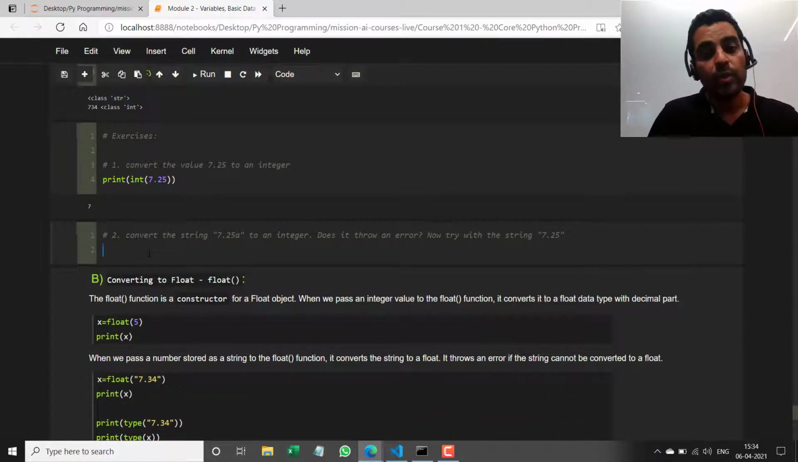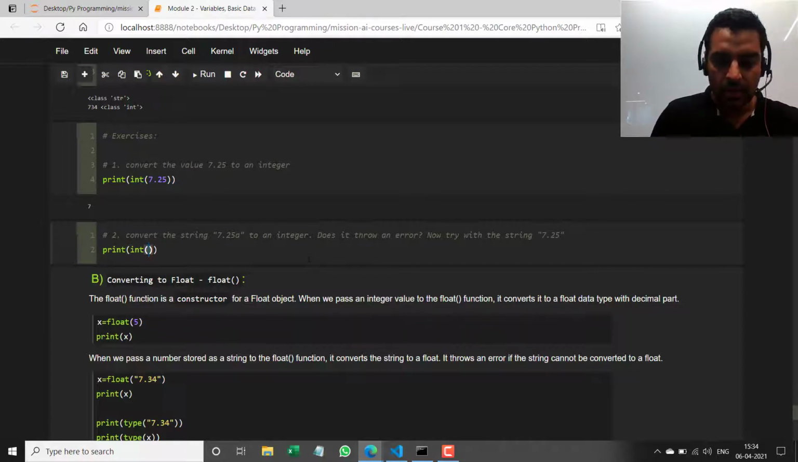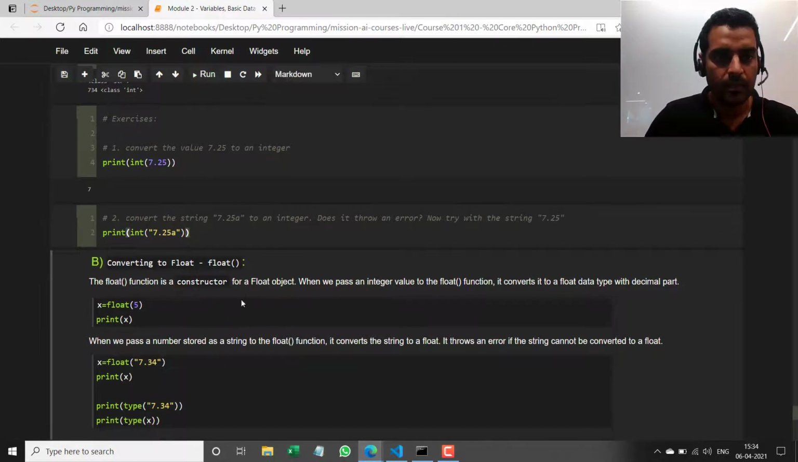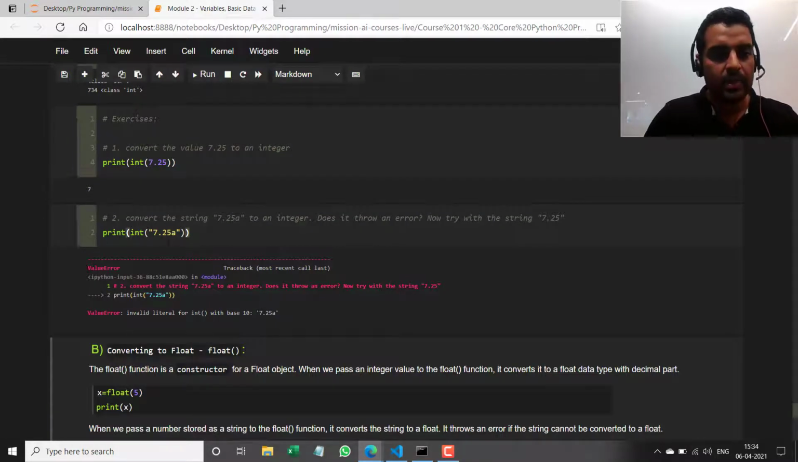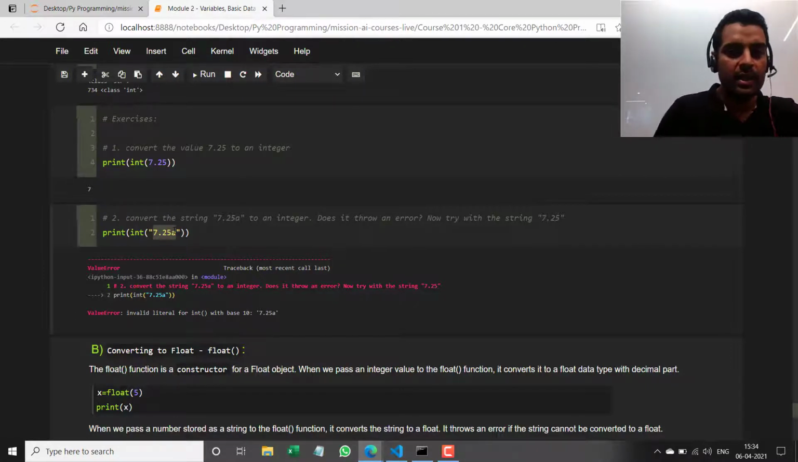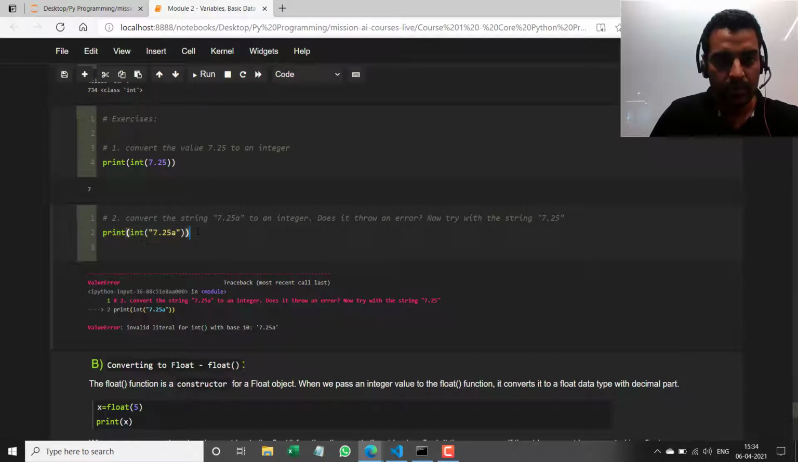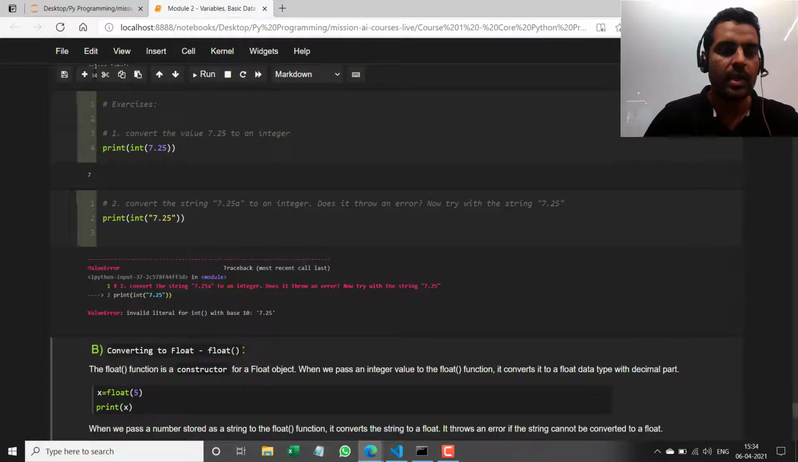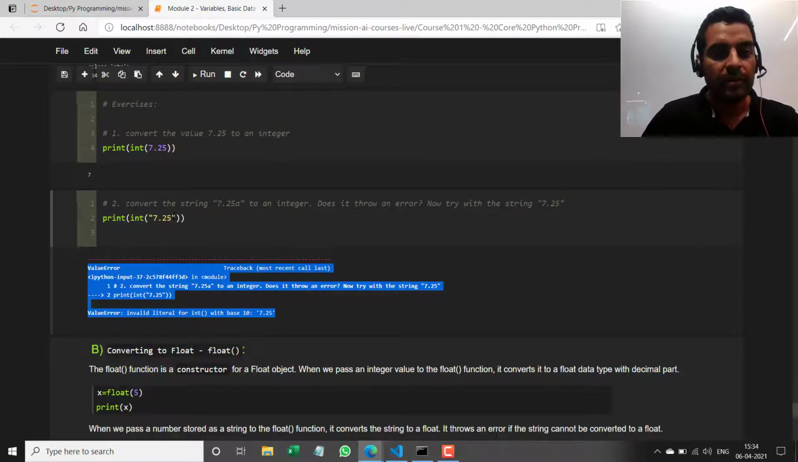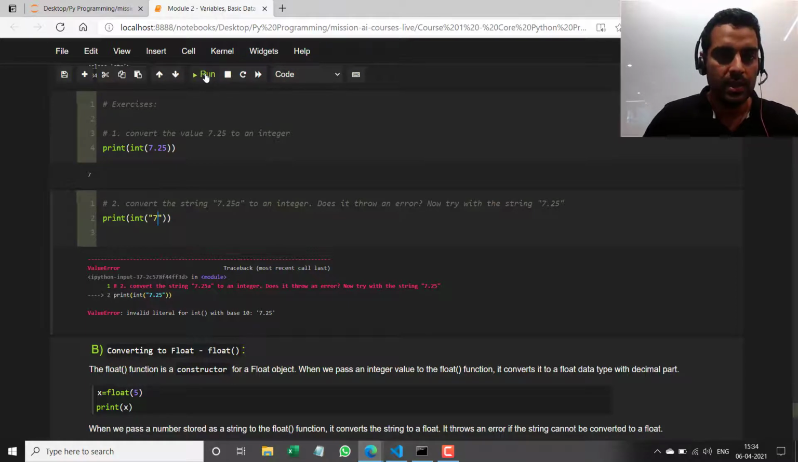Now let me convert 7.25a to an integer, right? Int of 7.25a. It throws an error, obviously, right? Because this is not an integer. So remember, if you're passing something in a string, it has to be an integer. Let's drop the a and now see what happens. Let me run it. It still throws an error, right? Because it's a float. So we have to pass only an integer stored as a string.